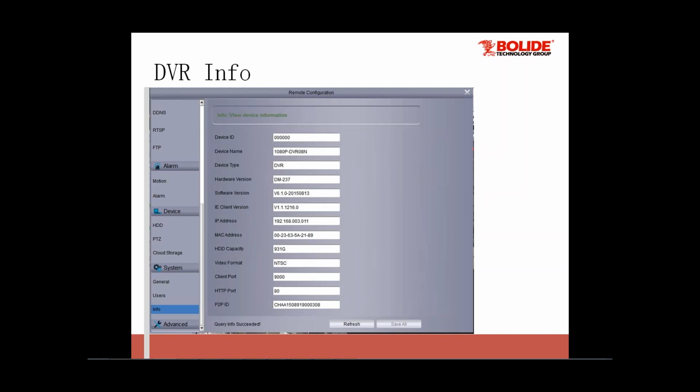Also, the info section is a very important part of this CMS, because it allows you to peel that sticker off of your DVR for security reasons. You don't want anybody just walking by scanning that QR code. This menu allows you to keep the number stored away inside the DVR and not open to the public. At the very bottom right, you'll see P2P ID. That is the device ID of that unit.